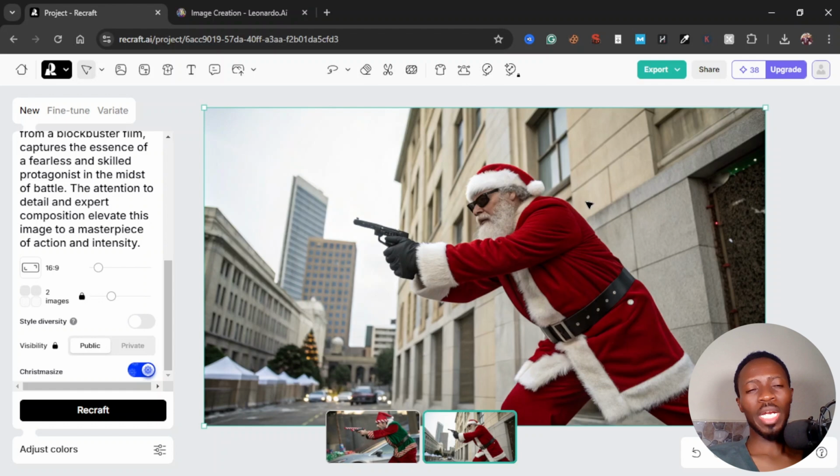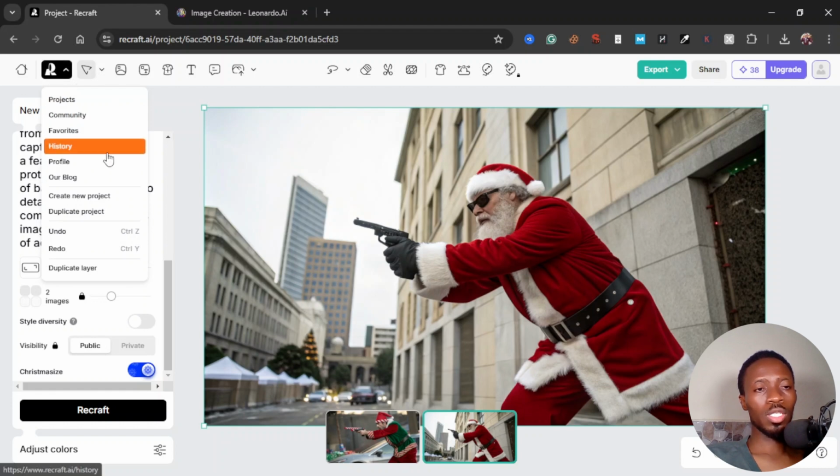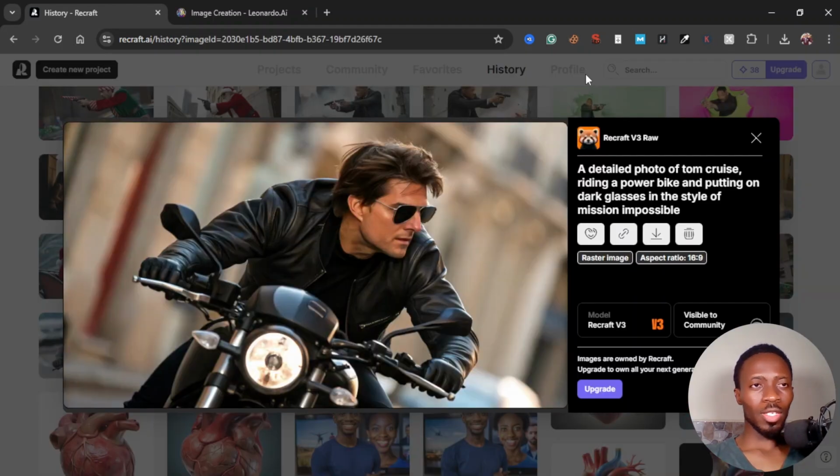So there's a lack of consistency, obviously, from what Recraft AI is doing, and it's good that we're testing this in real time. But now, to see all the generations you've done, you just need to click on this Recraft logo and then click on the History tab. These were some of the images I generated earlier on.